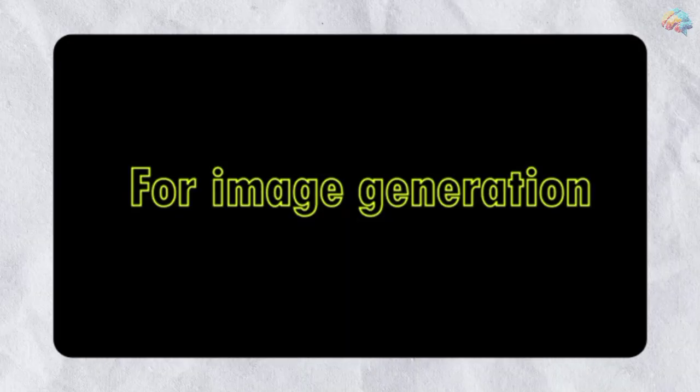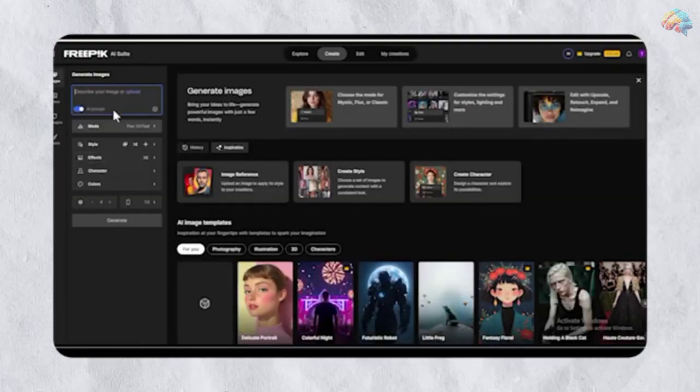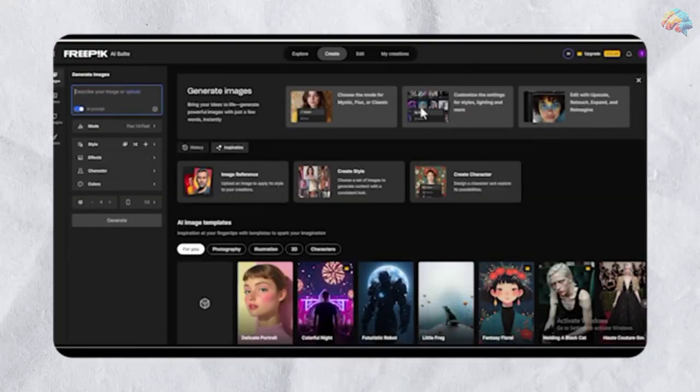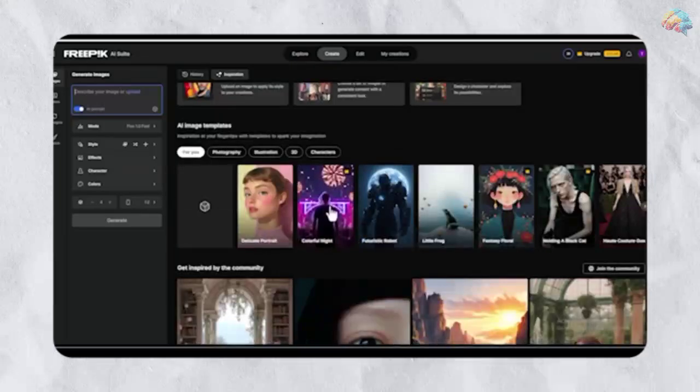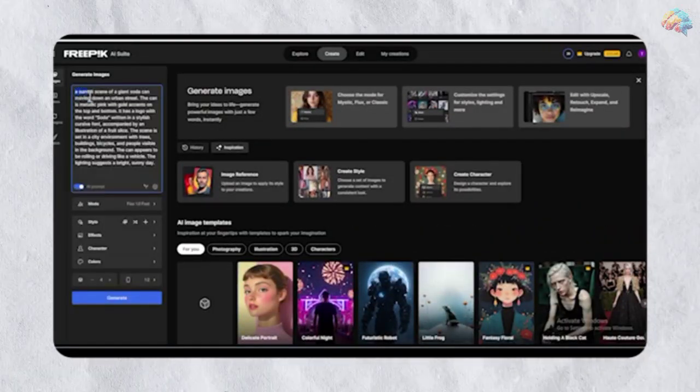For generating the image, go to FreePic AI and you will find this dashboard. In the dashboard, you will find an upload option or an image description option. If you have an image of the product, upload it. If you don't have an image, describe it using a prompt.